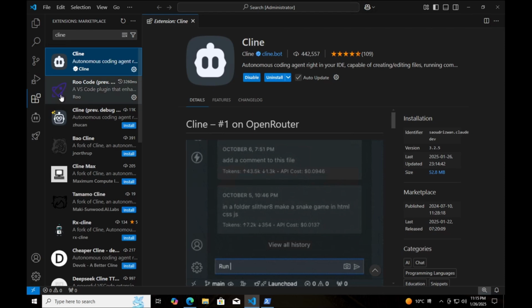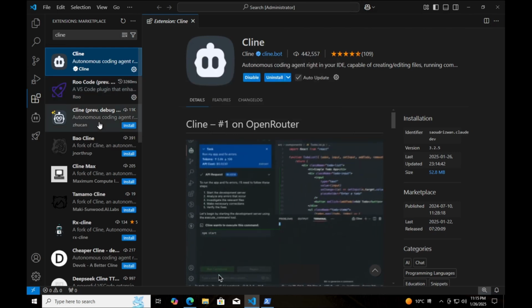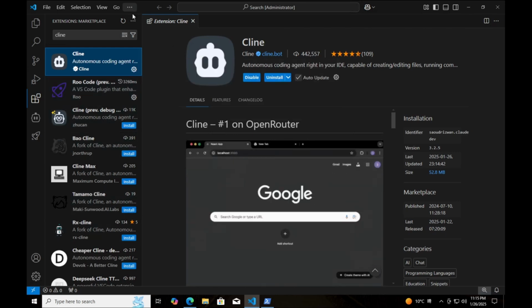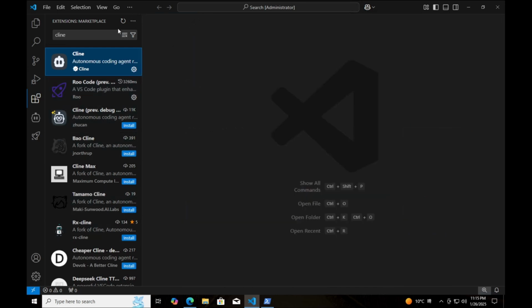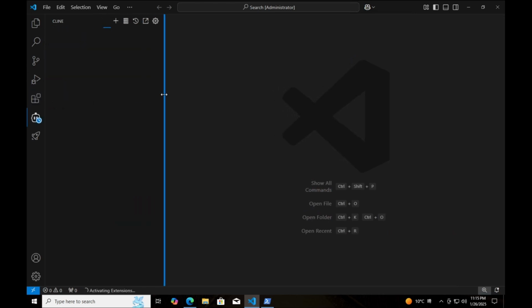Okay, so it's actually installed, and you can tell by the icon here, which shows you Cline, and then this is Roo Cline. So we have that. Now that we have these two, we need to understand, okay, how do these things work exactly?